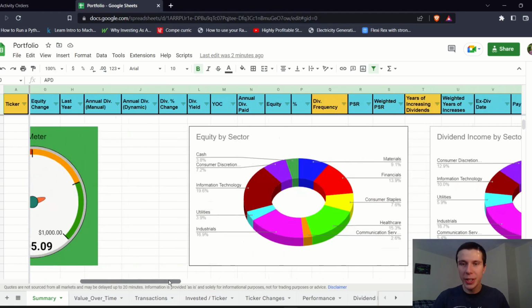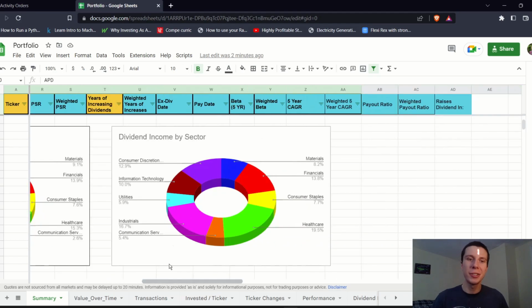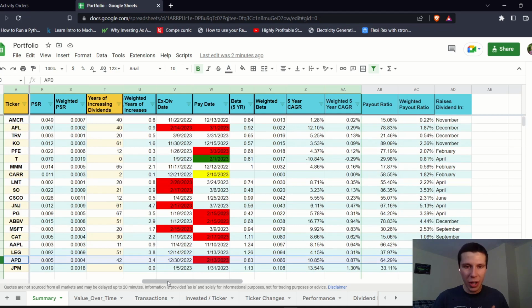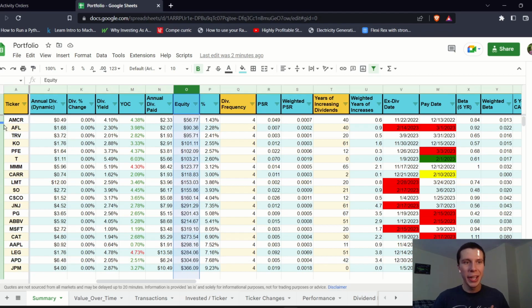And if we look over here, we can see the equity by sector. Our biggest sector at this point is, oh actually, tech at 19.6%, followed by industrials at 16.9%. But when we look at actual dividend income by sector, tech is only about 10%, whereas healthcare is the biggest segment there with 19.5% of dividend income. Also, if we look up here, we can see actual equity in this sorted table. I only have about $56 invested in Amcor, my smallest position. And my largest position right now is JP Morgan, worth about $366 and about 9% of the portfolio at this point in time.